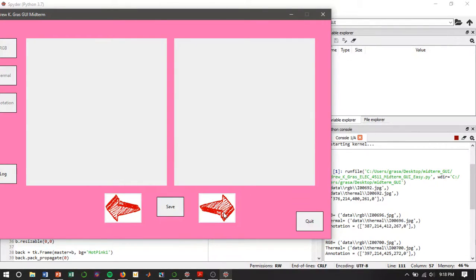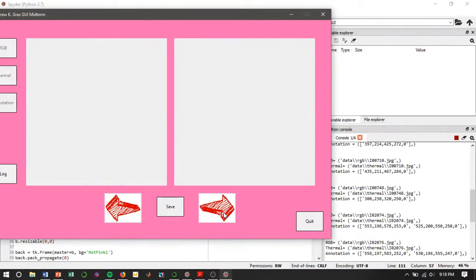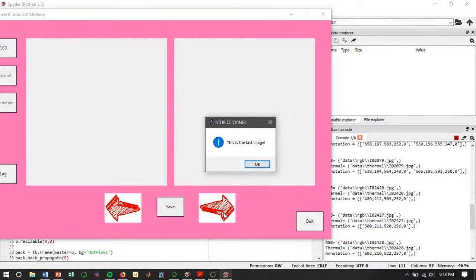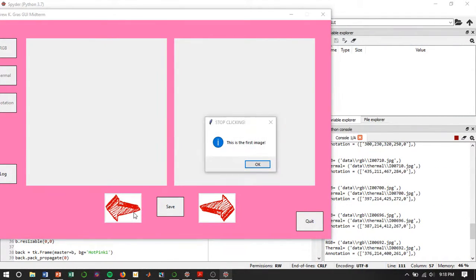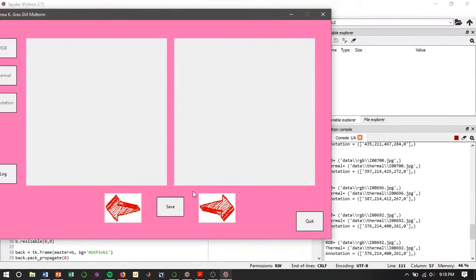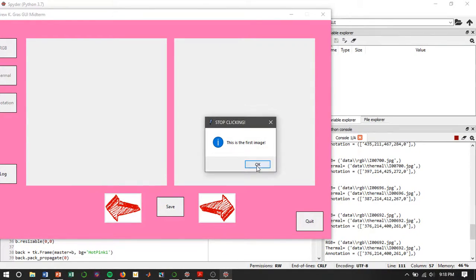If you click all the way through here, you can see all of these are changing in the console, and when it gets to the last image, a little window pops up that says this is the last image. Similarly, if we go all the way back, it says this is the first image, and tells you to stop clicking. So we're on the first image now.